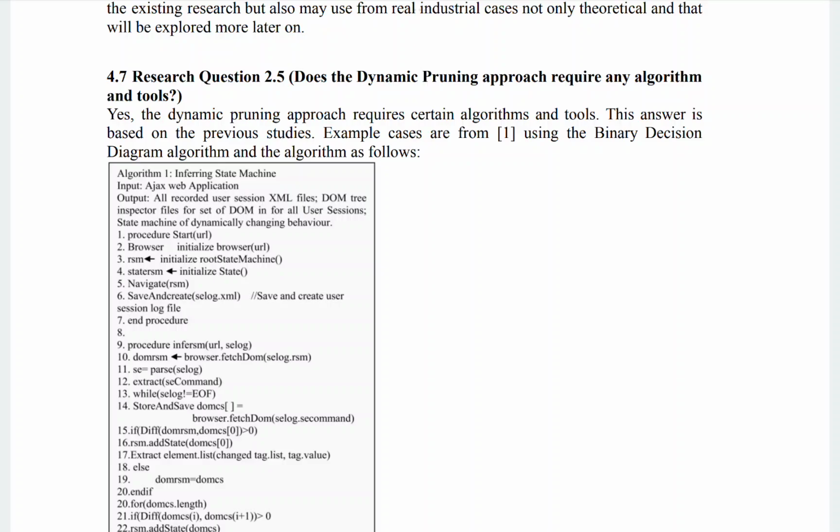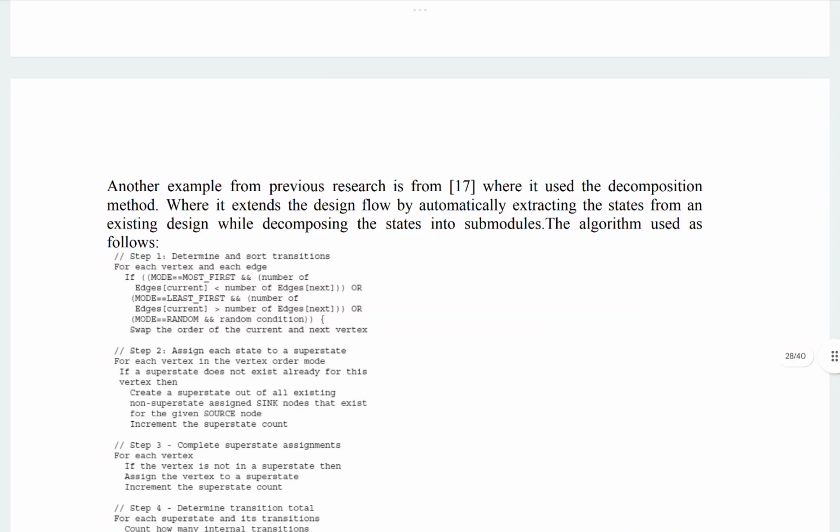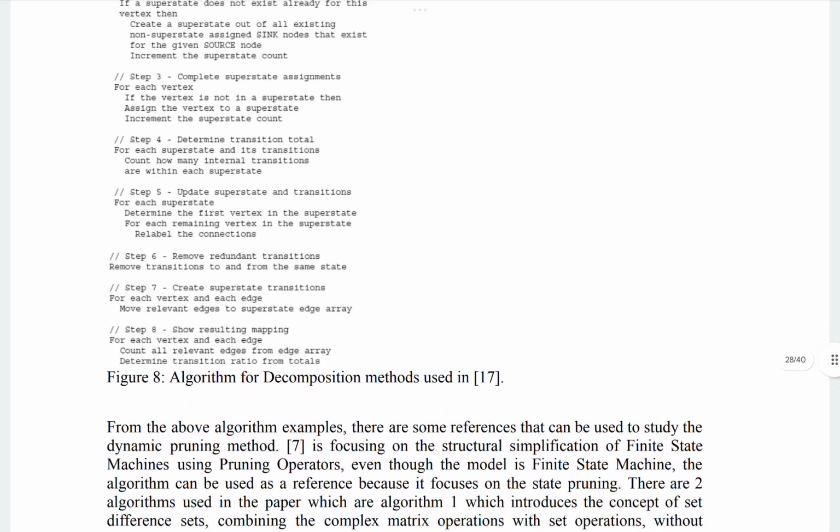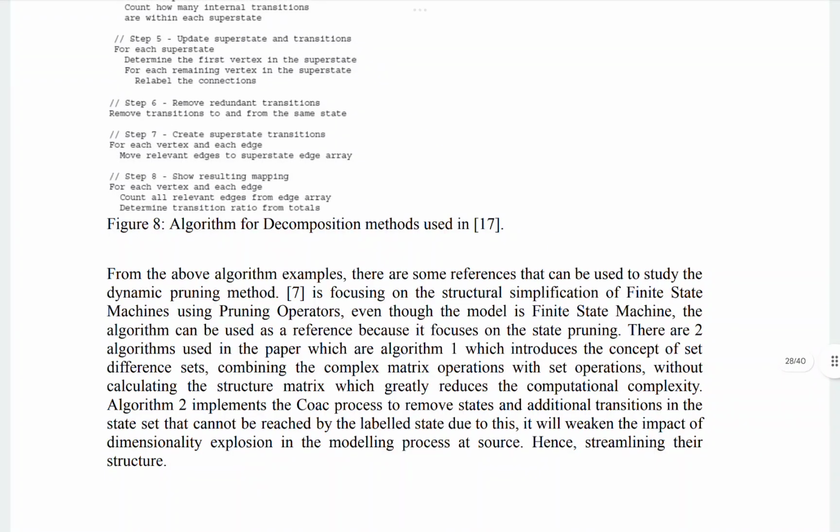Yes. Based on previous research and studies, every methodology requires special algorithms and tools, because they use special methods involving mathematics and formulas, so that involves an algorithm. The same goes for the dynamic pruning approach, it will need an algorithm and special tools to execute the method.